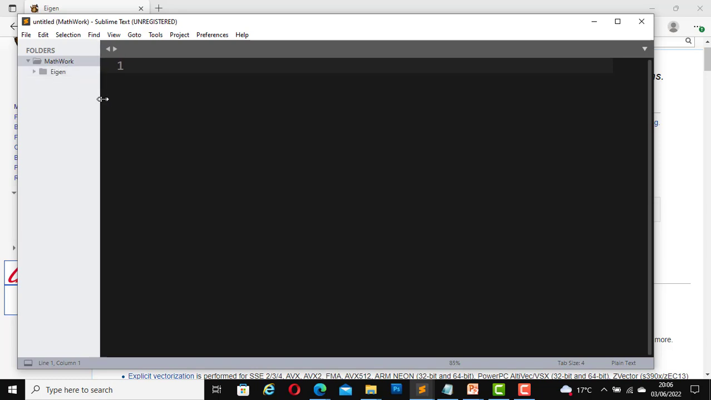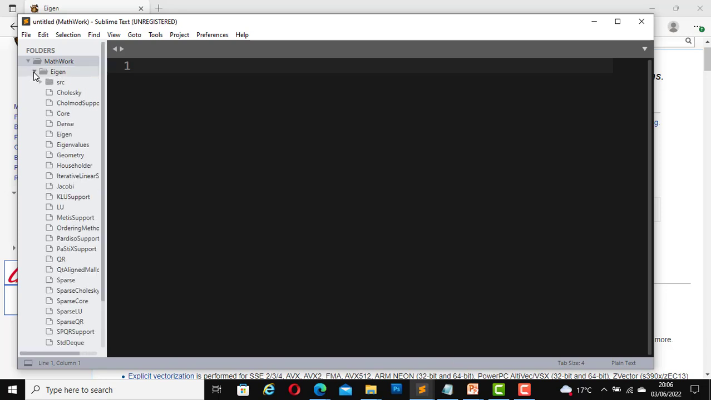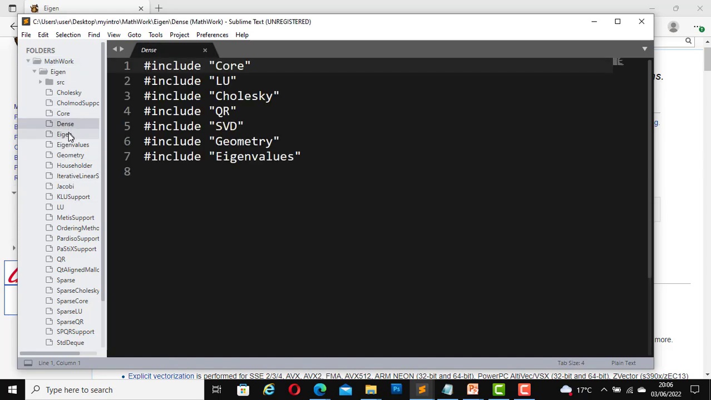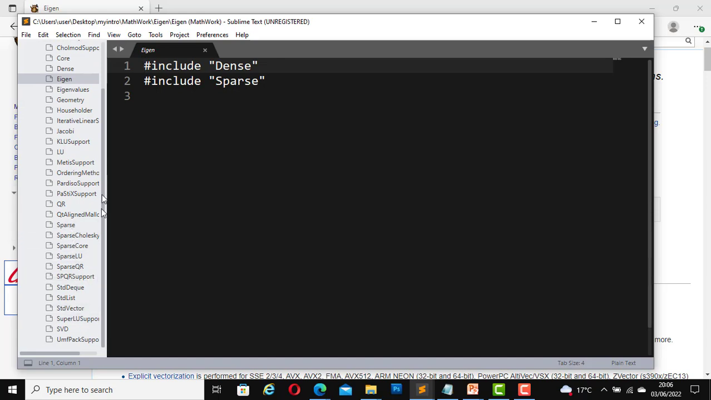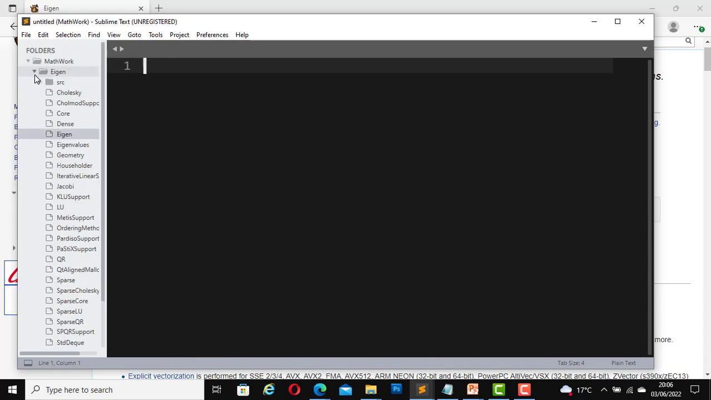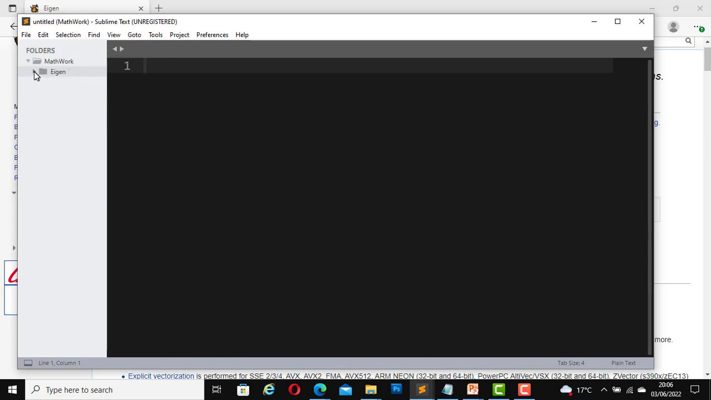Let me move this a little bit. Let's have a quick look at what it contains. Click on it. And here we have some files inside it. Dense, Eigen, geometry, eigenvalue, sparse, and so on. I am going to close this for now. Let me minimize this. Okay. Now, let's create a C++ file inside our project.